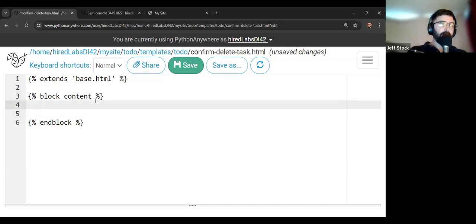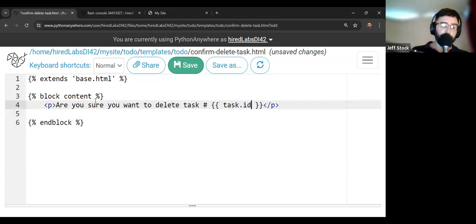Okay, so in here, we're going to have a very simple HTML page with a paragraph that just says, are you sure you want to delete task, and then we'll just give the number that we want, right? So number, and then we'll use the double curly brackets to grab what we know is the task.id, because we know that should be available in here. Or should be. We'll see.